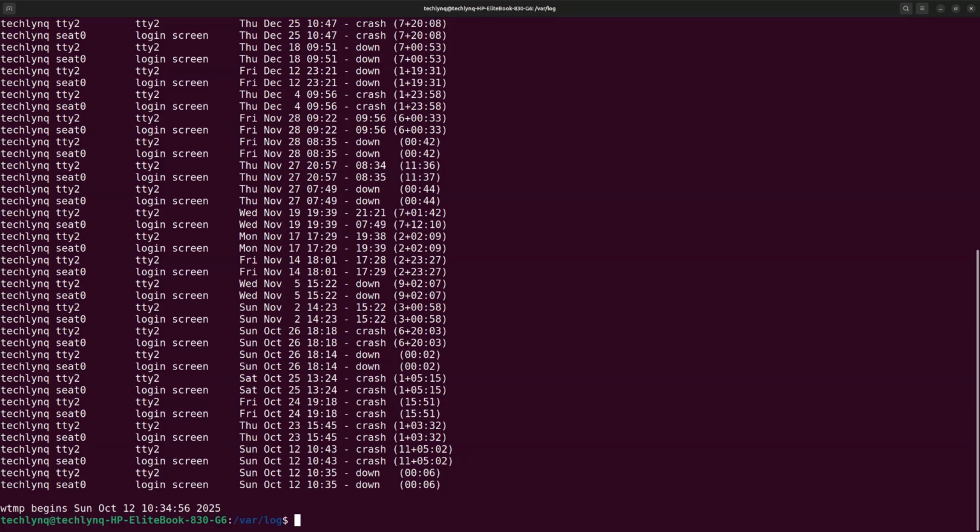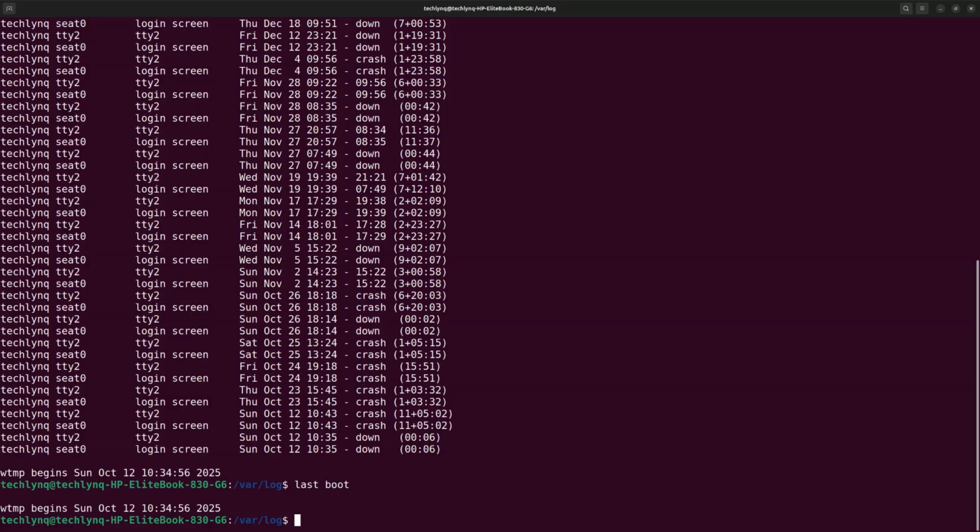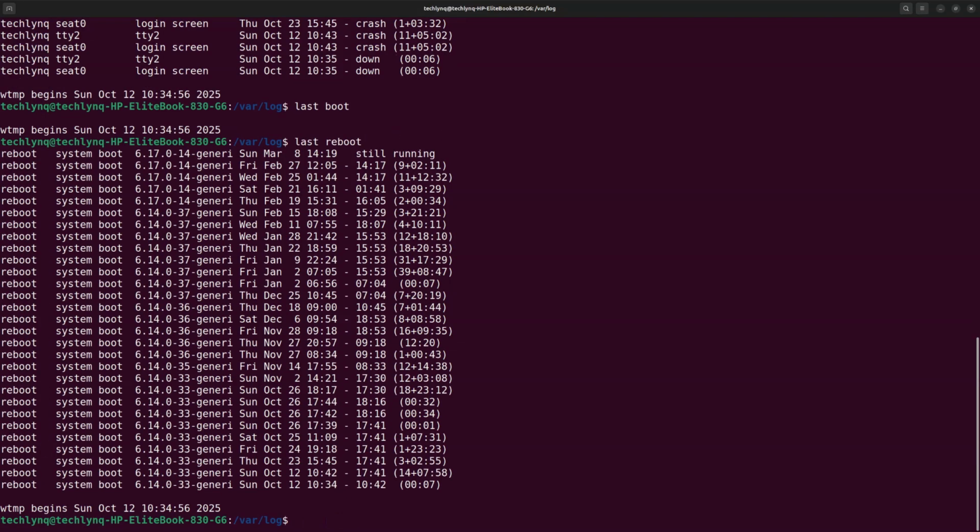Sometimes you might want to know when the server was rebooted or when it was booted, for example. You could use this very command, or if you want to see when it was rebooted, it's almost the same. So as you can see, now it was rebooted here on this very date. It is running. Then you can see the history of when it was rebooted as well, right?